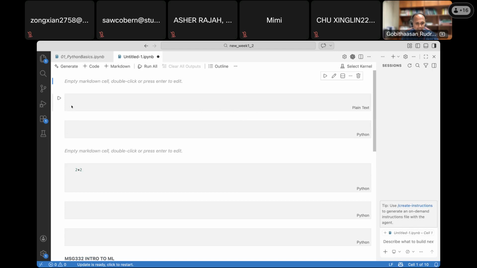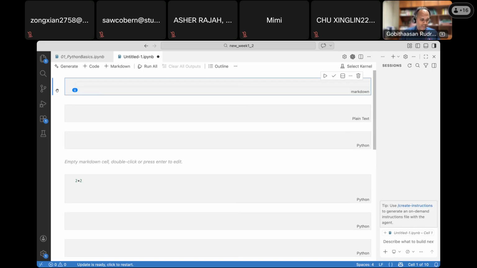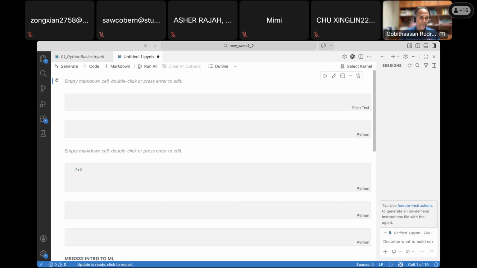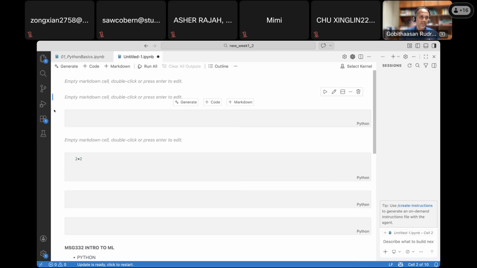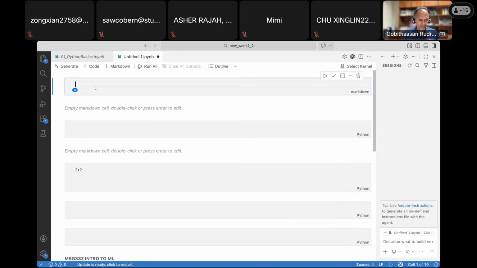Okay. Now let's give, for example, a title. First, create a markdown on top. And how to create? You just press M. It creates a markdown on top right away. Then to edit that cell, just press enter, or just double click. I prefer enter, so everything is on the keyboard.